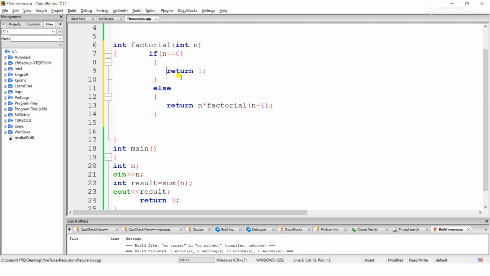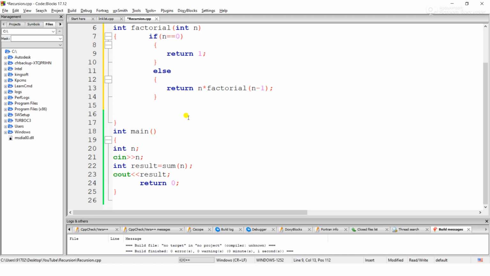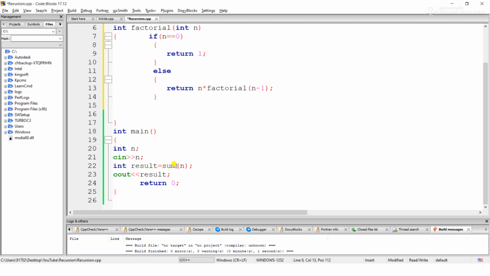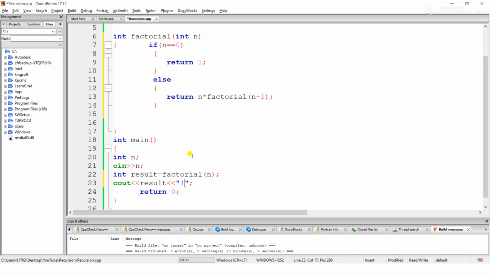So we all know what a factorial is. If we want to find the factorial of 5, then first 5 into 4 into 3 into 2 into 1, so this is the factorial, and its value returns 120. The result here is the same. For our sake we write here factorial result, everything is the same.